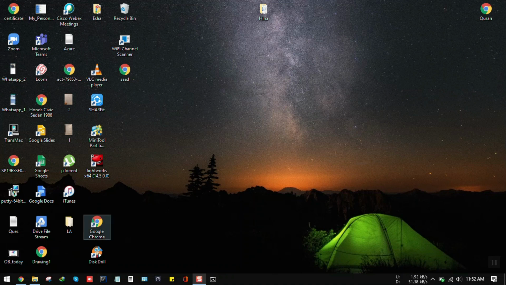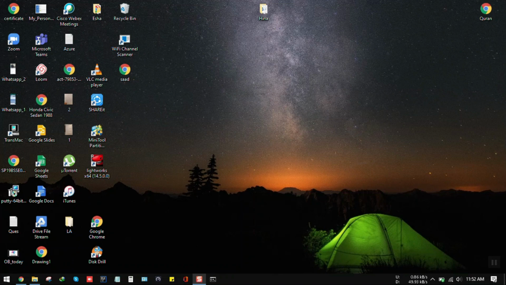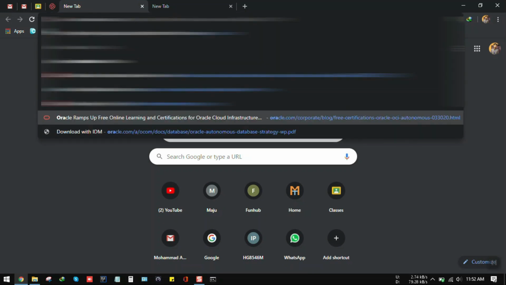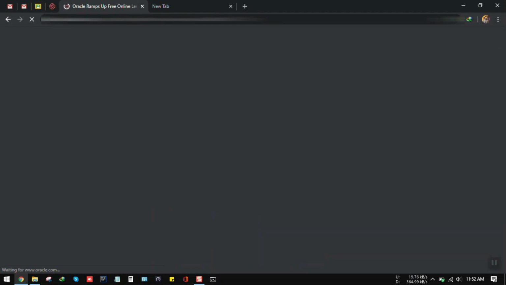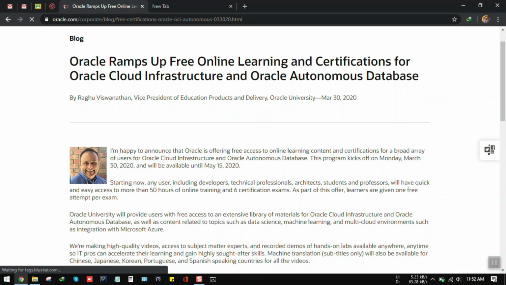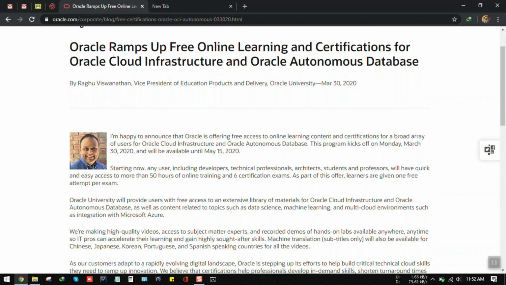You can use any browser which you are using in your daily routine, but I am using Google Chrome. After opening your browser, you have to go to Oracle REMS. Oracle REMS is a website on which Oracle declared this free certification program. This program kicks off on 30th March 2020 and will be available until 15th May 2020. At the end of this page, there is a list of certifications which Oracle offers for free.